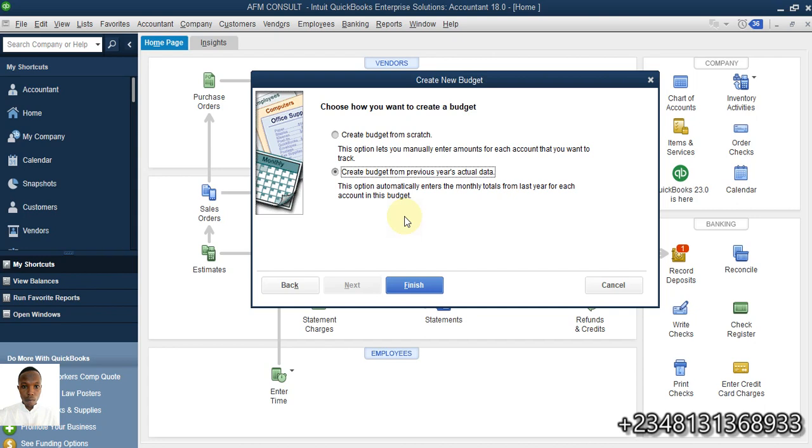So it's not as if you are planning your budget now. You've already created the budget, you've planned it, it's available now. You just want to come and insert it here. So if you're using create from scratch, it means you already have the information with you. So you are just inputting them. Then if you want to create budget from previous year's actual data, it means probably you've not done much on that. So you want to compare with previous years, with 2022. That's the meaning.